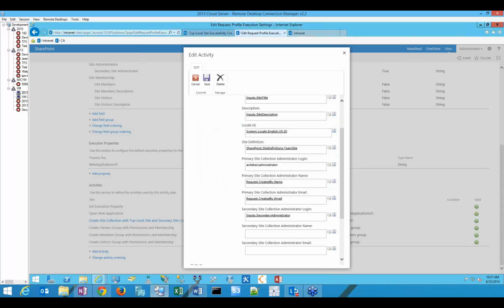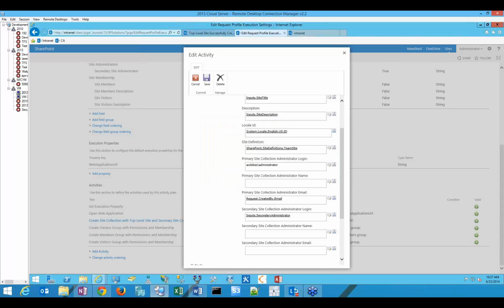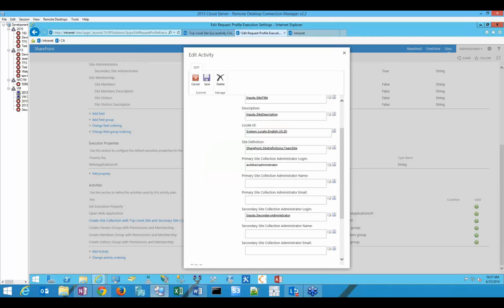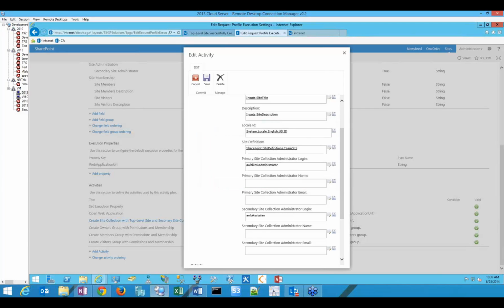1. And you would adapt these fields as well. For time's sake, I'm just going to skip through these. And here's our secondary site collection administrator. We can see where that was using an input field called secondary administrator from our form. So we're going to wipe that out, and we're going to use Alan.